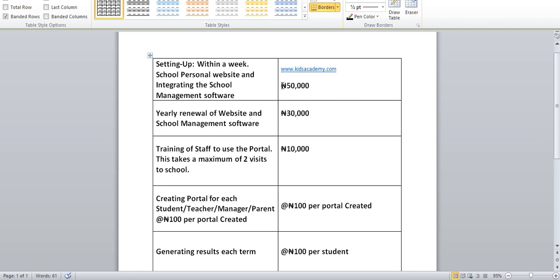I know how much some other school management systems cost, and they just do the same thing. Some of them you set up with as much as 500,000. Some 200,000 and all that. So this is very affordable. 50,000, and you have it.